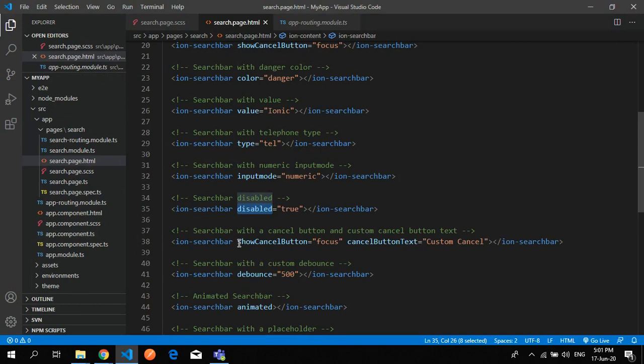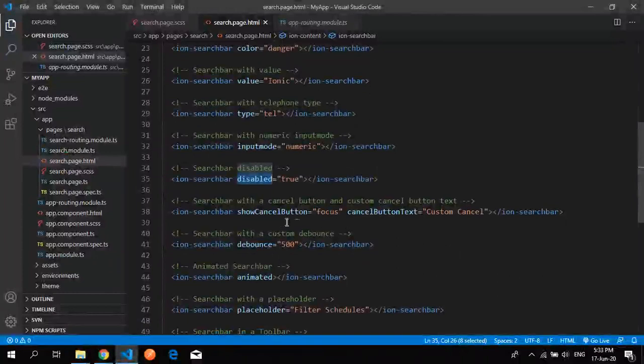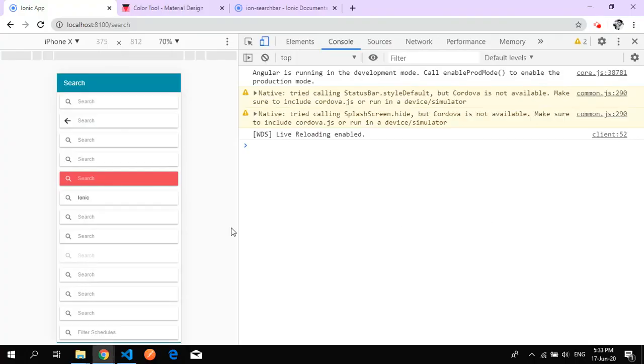And the next one is we have show cancel button equals to focus, or cancel button text equals to custom text. Here you can change the text, and here you can see the show cancel button on focus, and cancel button text can be anything. You can change its text from cancel to your custom cancel, or anything what you want. So let's see over here.